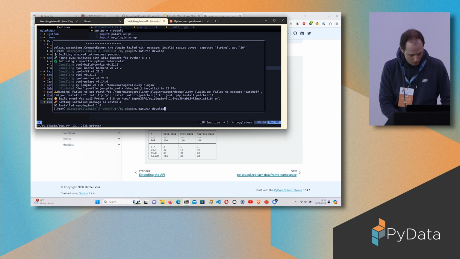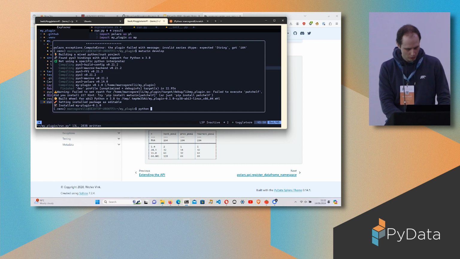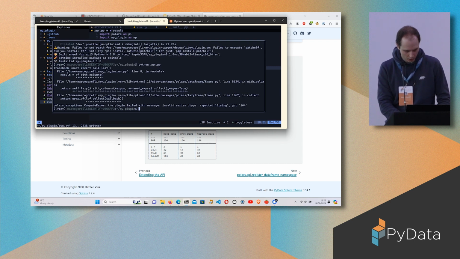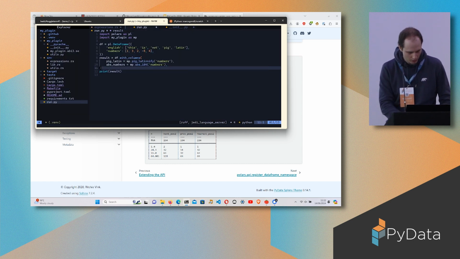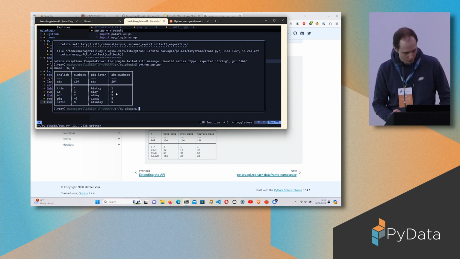And we don't need to compile again because we only changed the Python code. You only need to compile if you're changing Rust code. So now let's take a look at what happens. Oh, it's because I had the intentionally wrong example to show you that the error was getting propagated. Let's change that to English. And now, all right, we've got our own plugin which calculated some absolute values.